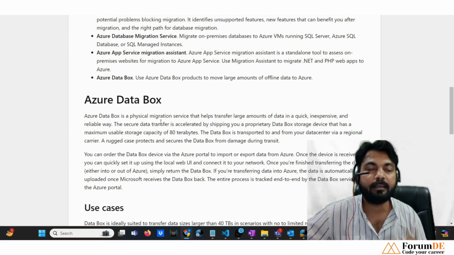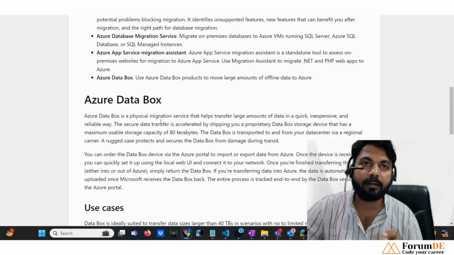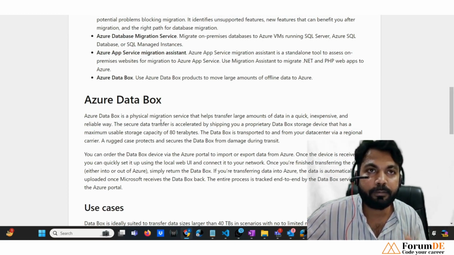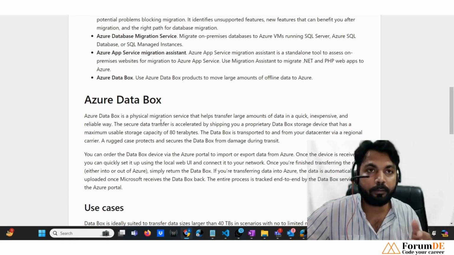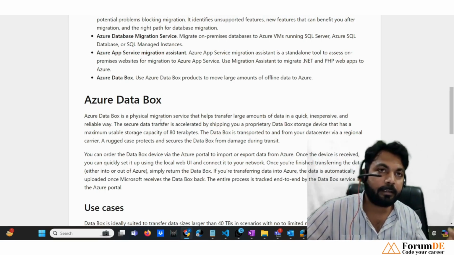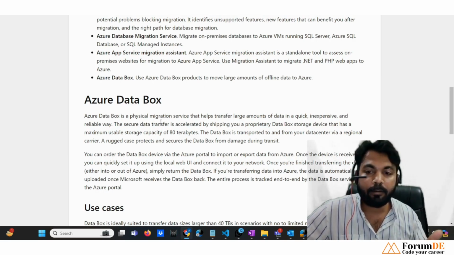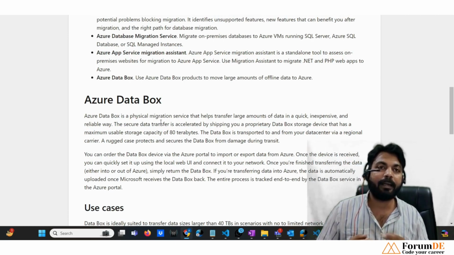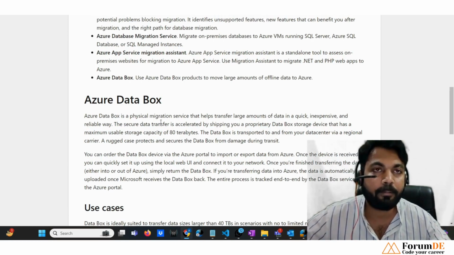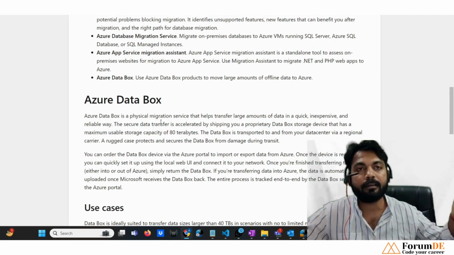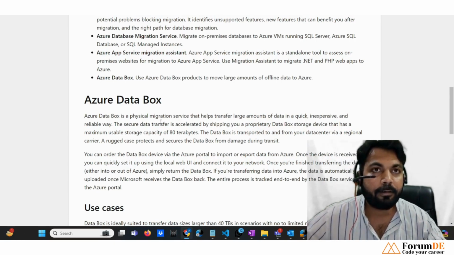This is a physical device, which Microsoft sends to the vendor. If the vendor wants to migrate data from on-premise to Azure, they can do it through Azure Data Box, or from on-premise to any other on-premise location, they can also use Azure Data Box. Basically, you can think of it like a pen drive. A pen drive is inserted into a laptop, you copy the data, and then you insert that pen drive into another device and move your data to that device.